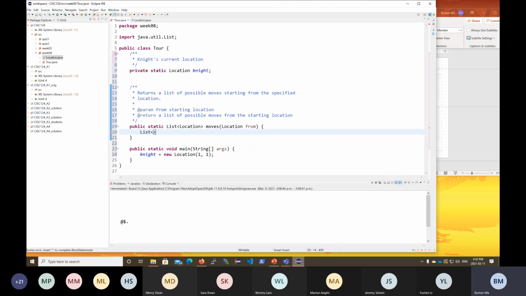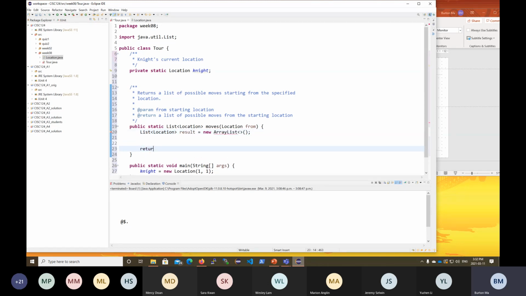So let's make a list of locations. Let's call it result. So we'll make a list object, return the result. Okay, so Eclipse is now happy about the return result, but it's not happy about ArrayList. So again, import ArrayList.